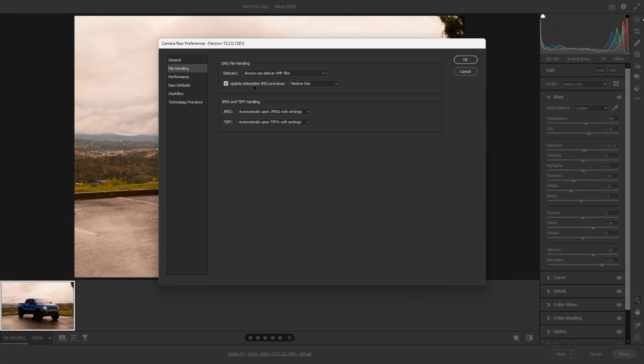While handling raw files, what you can do is embed the XMP, which means the editing data inside of the raw file itself. Or you can utilize the sidecar XMP files so that the XMP files get stored separately as well. You can do that over here, and you can also update the embedded JPG previews right here. You can also enable support for JPG and TIFF format, or turn them off as well.